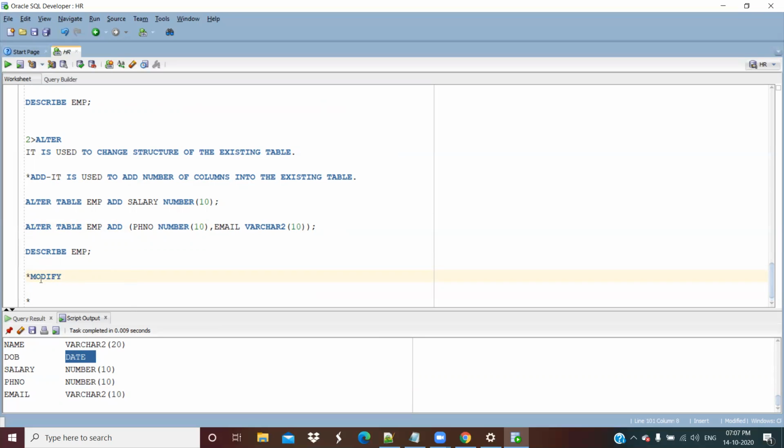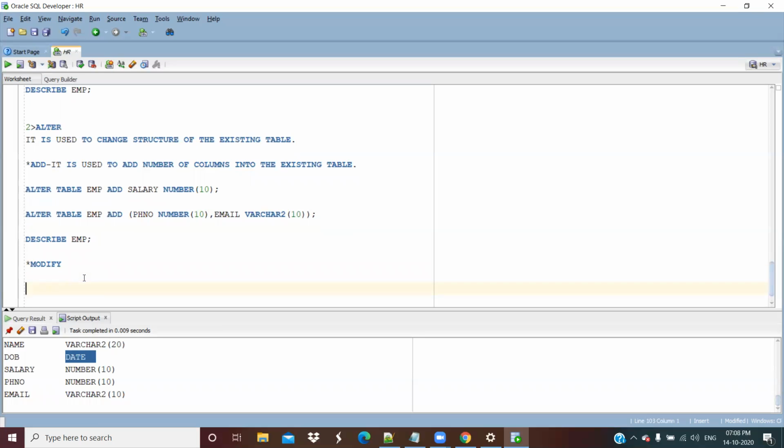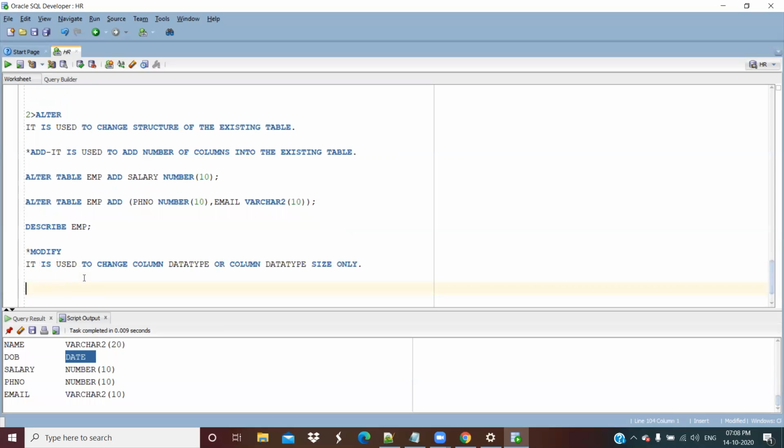Inside this alter, what we have to do? We have to use the modify command. Modify is used to change the column data type or column data type size only. So how can we do this? I'll write alter table. What table is it? EMP table. What I want to do is modify.